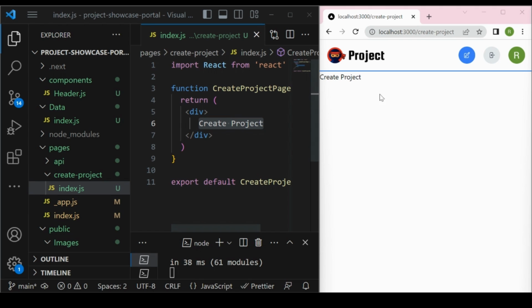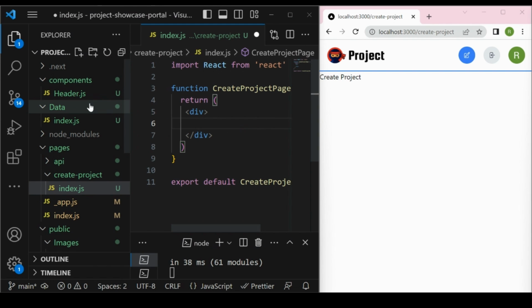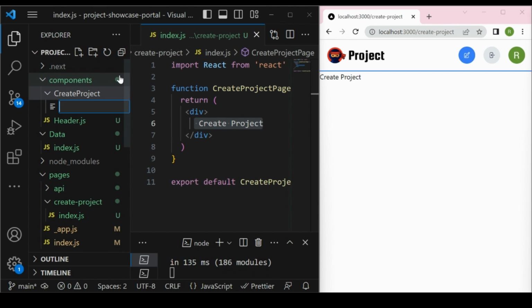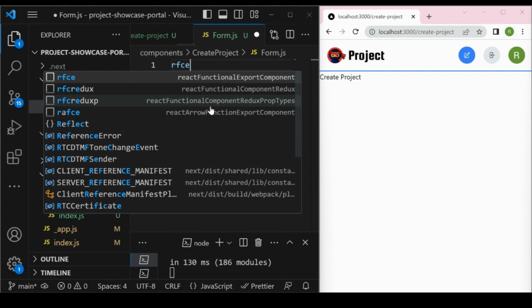Now let's create a form in order to create a project or add the project details. Instead of creating the form inside this page, I will create a new component. Let's go to the components folder, and inside that I will create a new folder called create project. All related components regarding create project we will keep in this folder. Inside that I will create a file called form.js and add the default template.